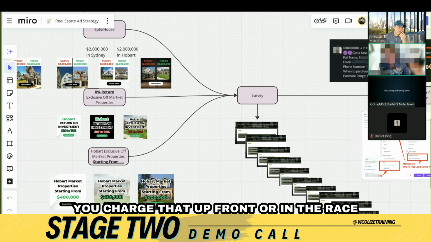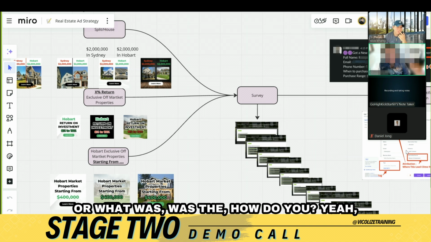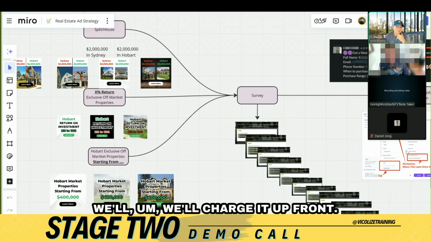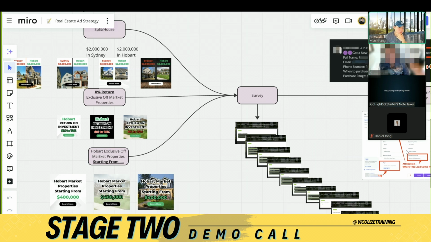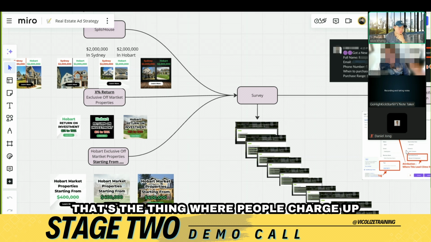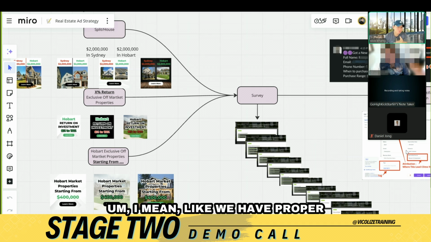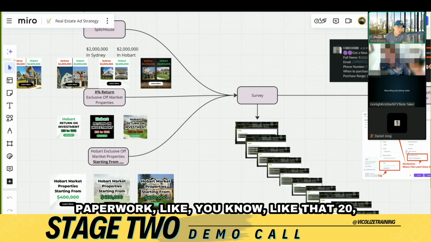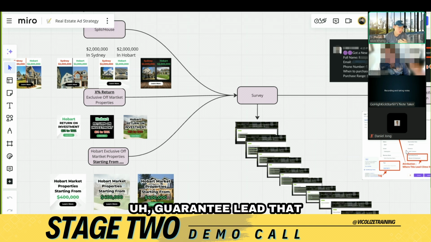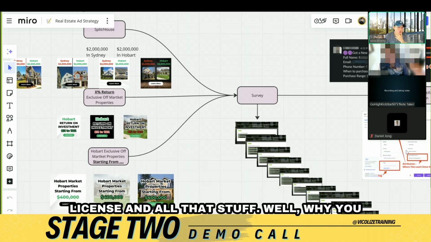And do you charge that upfront or in arrears, or once it's built, or how does it work? Yeah, we'll charge it upfront. That's the thing. We have had people charge upfront and then just disappear. I mean, we have proper paperwork, like the 20 guaranteed leads that you're going to get. We have proper paperwork, and we have an actual business license and all that stuff.